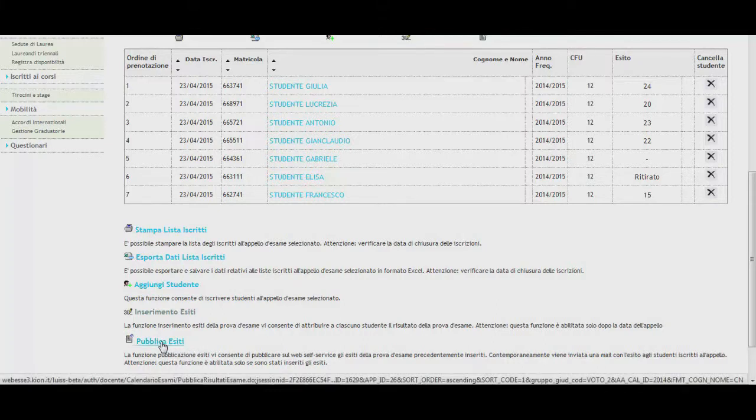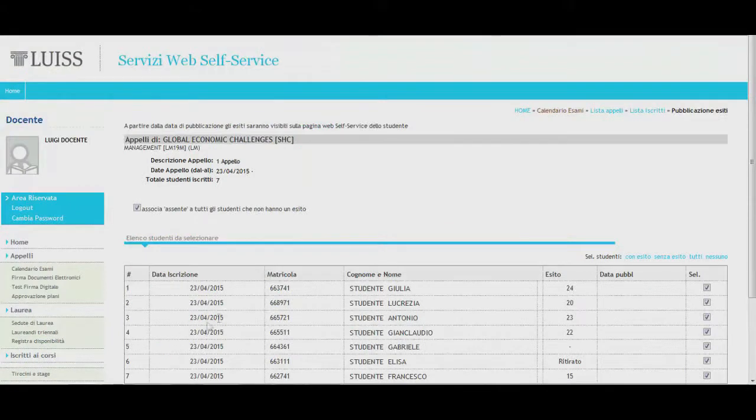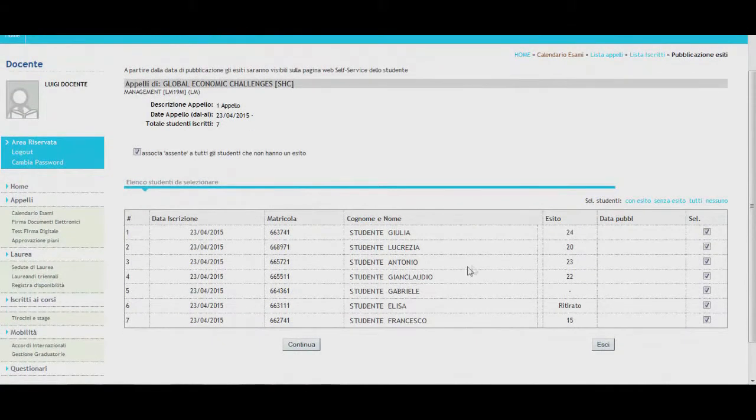The first step is to click on the Publish Results link. The screen that opens up will display the exam dates and list of registered students. The system's default setting selects all registered students. The system also indicates as absent all students for whom the results have not been input so far. Therefore, it is advisable to correctly populate the results with the respective figures, including in cases of withdrawal. For all students selected, clicking on the Continue button will publish their results.